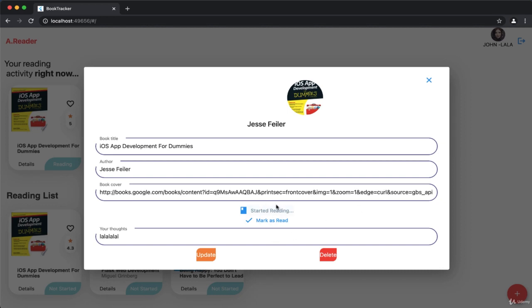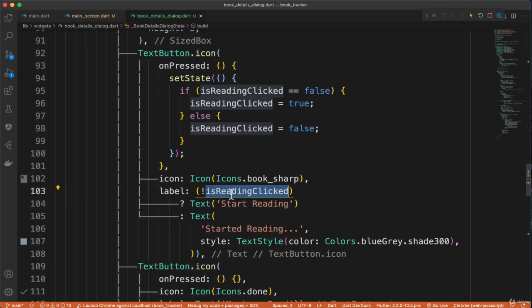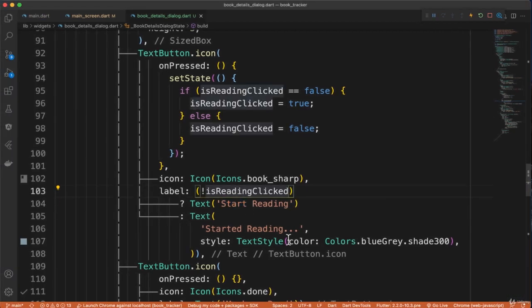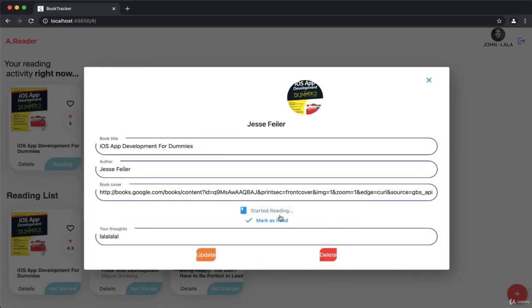Let's see how we can feed the started reading timestamp coming from our database. So this is where the action happens. This is where we're changing from "start reading" to "started reading" once that is clicked. Now, coming back, we need to read that information back. If they have started reading, we've passed on after update, of course, that start reading timestamp.